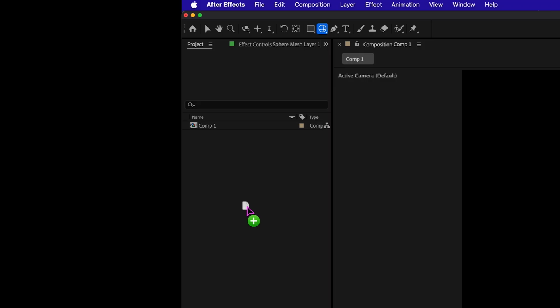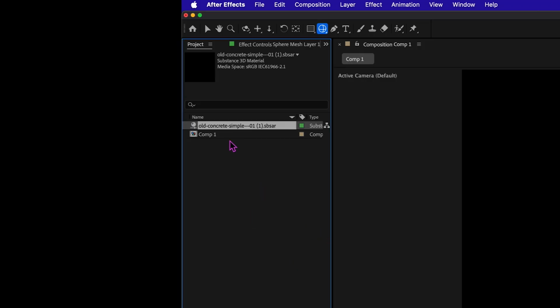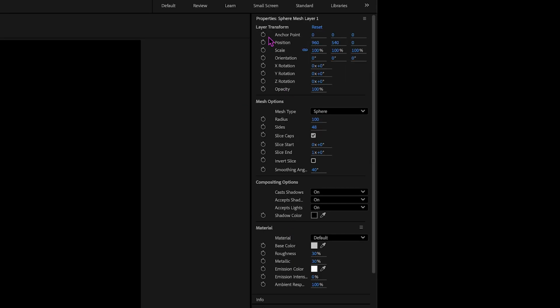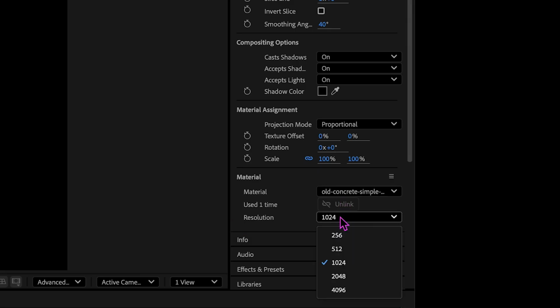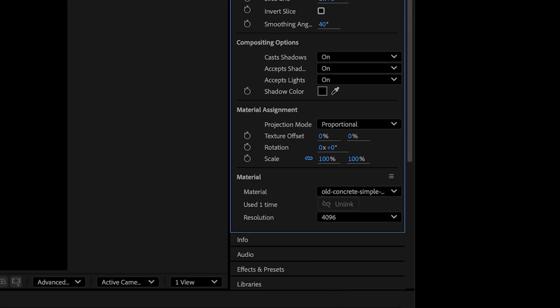We're going to go back into After Effects and then we are going to upload it into our project panel. We can go back to our properties panel, go down to the material section. We are going to choose the old concrete. And then we want to make this resolution go up to 496.